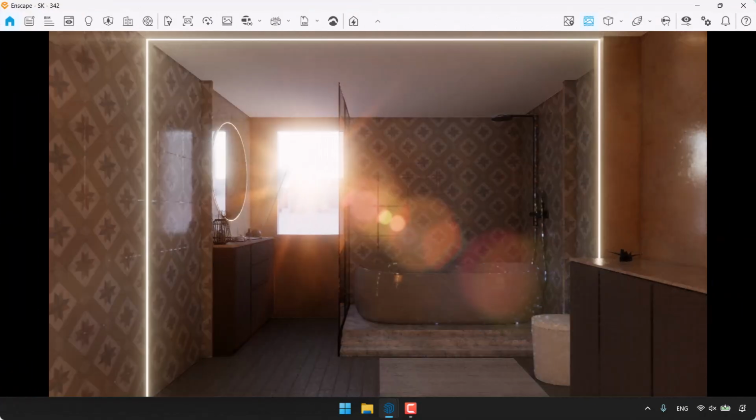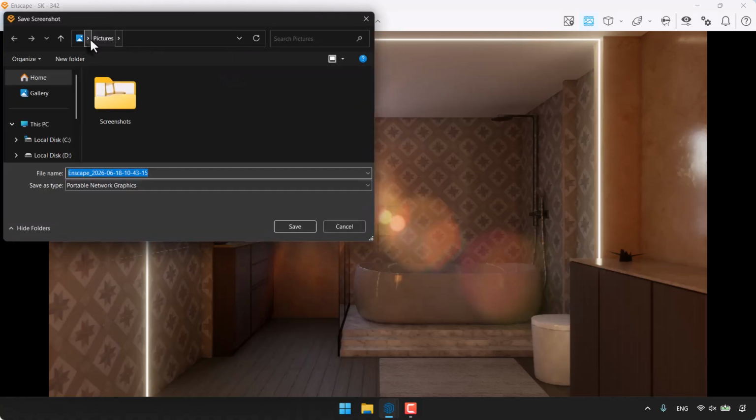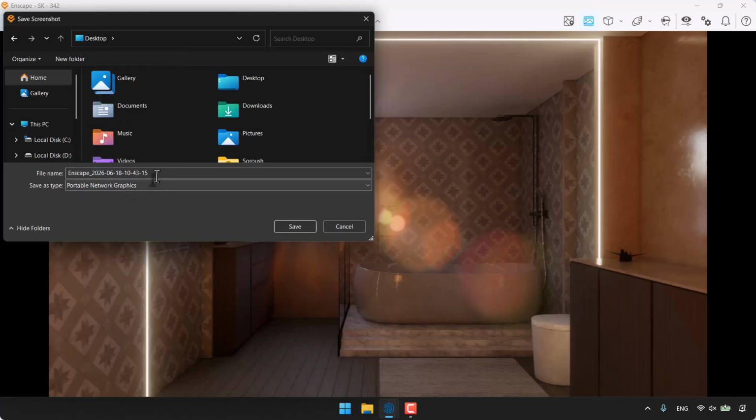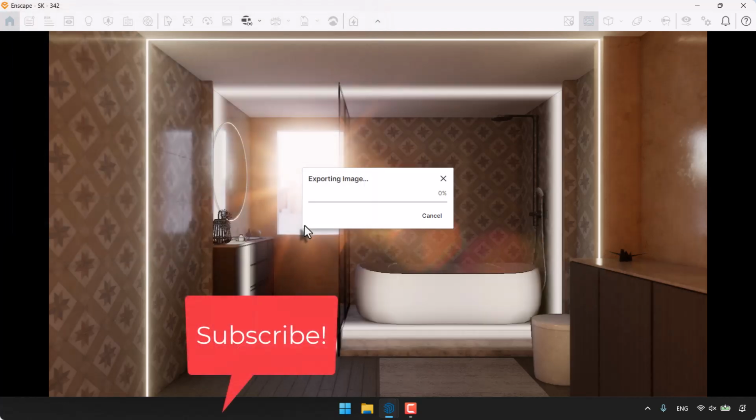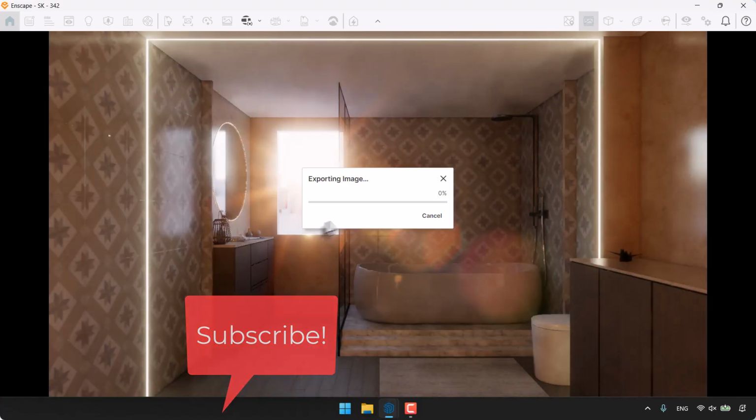Okay, now time for the rendering. I'm gonna click on the screenshot in here, and I'm gonna select the desktop and Enscape 1. Okay, I'm gonna press save. It depends on your computer performance and hardware accessories.